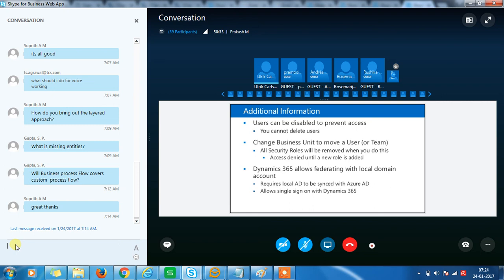So with Dynamics 365, as I mentioned, you can federate with a local domain account. It does require your local Active Directory to be synchronized with Azure Active Directory, which is basically just the online version of Active Directory. And that also means you can federate and allow single sign-on with Dynamics 365.